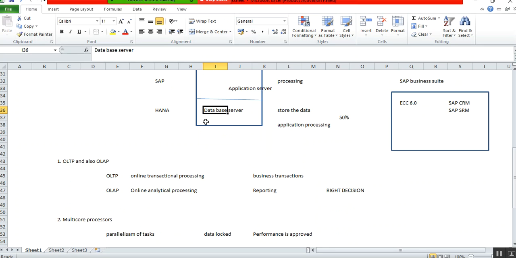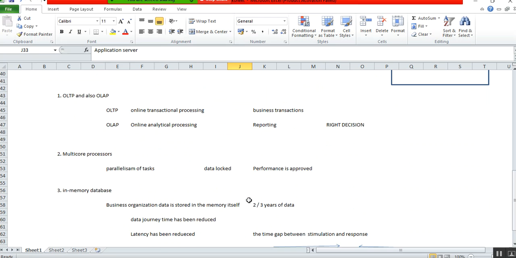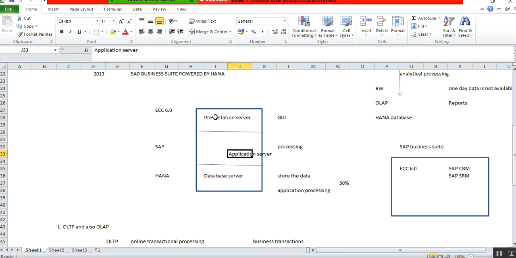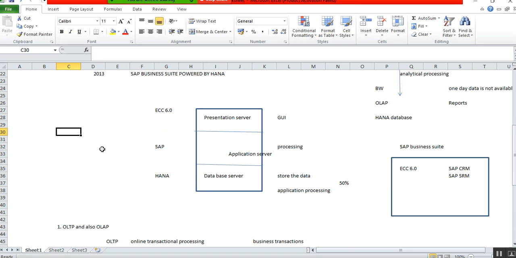Right? So we are saying HANA is a database server, but it is not only for database storing. It is doing some additional work also. That is application processing. In some of the applications, SAP is saying that we can go, no need to go like this three-tier architecture.